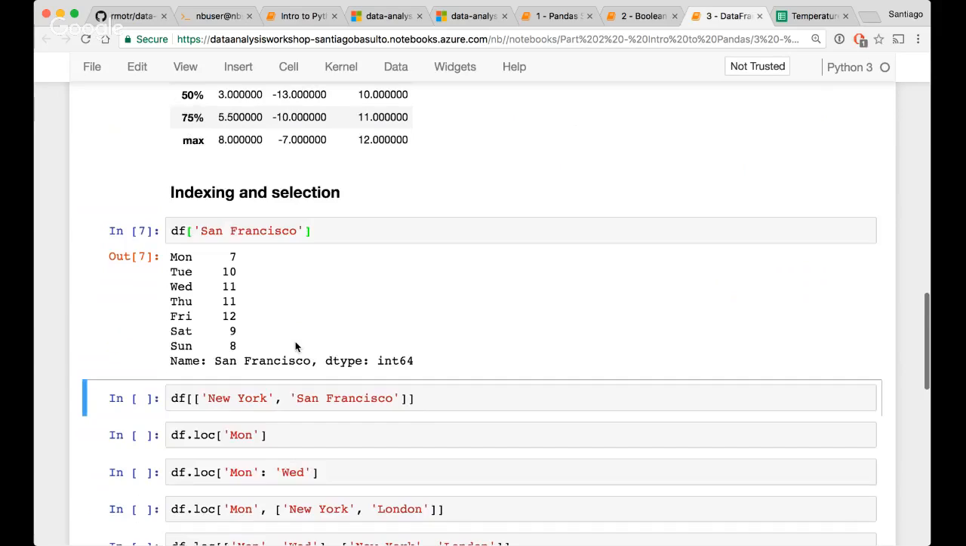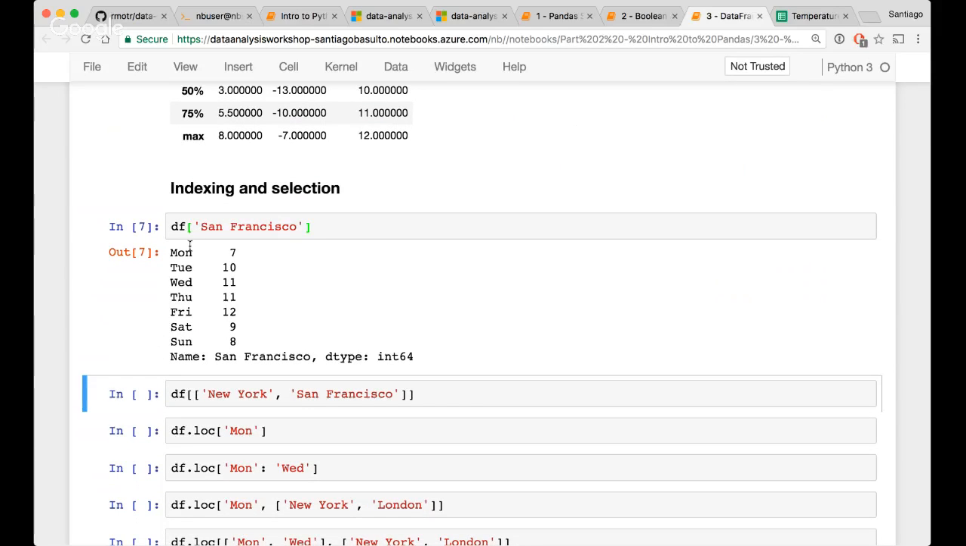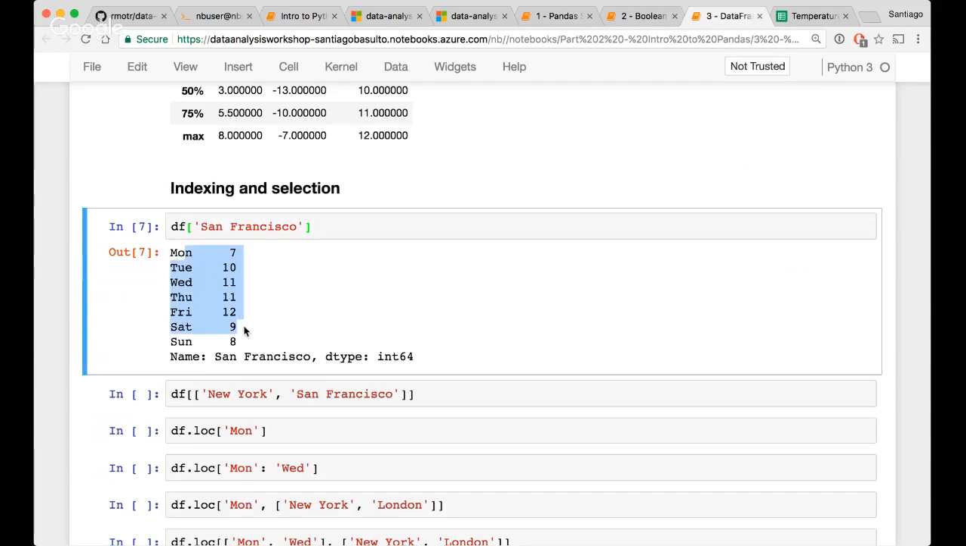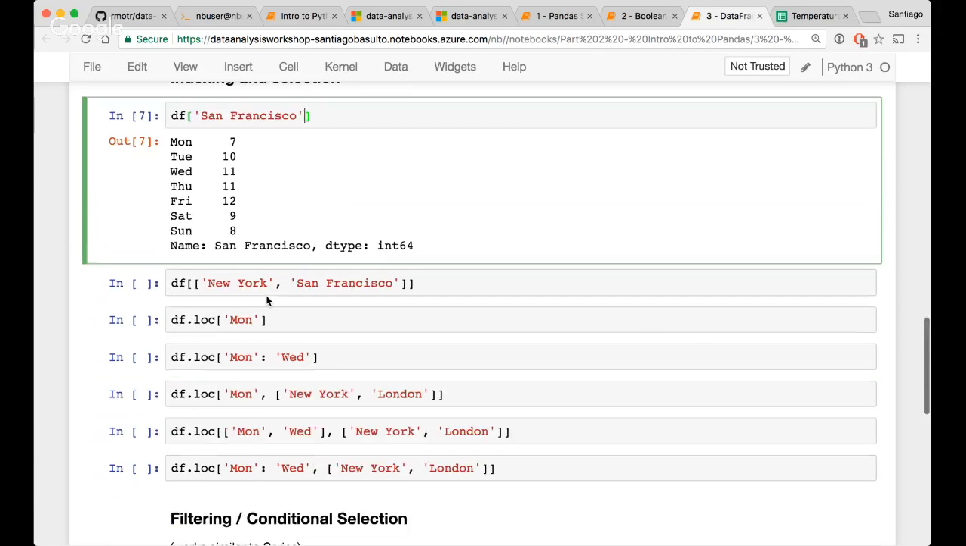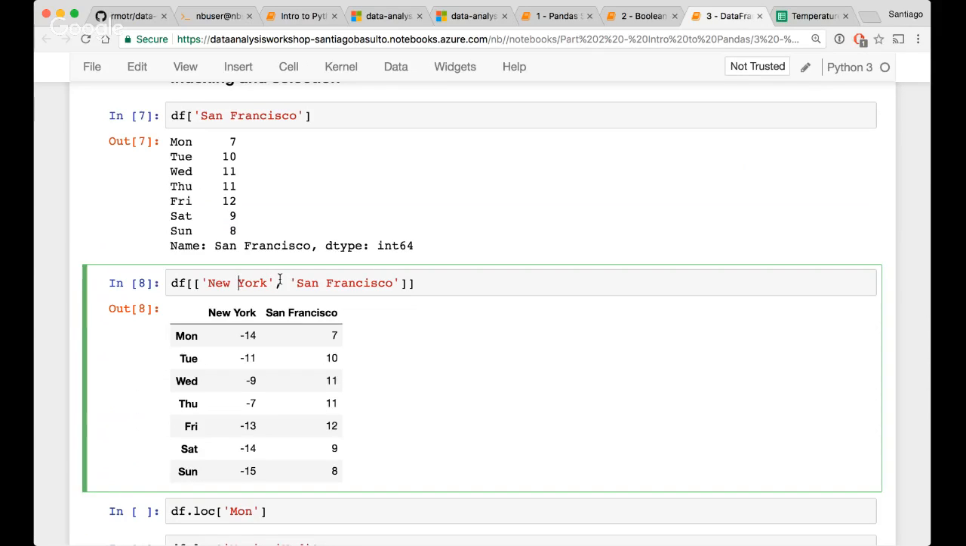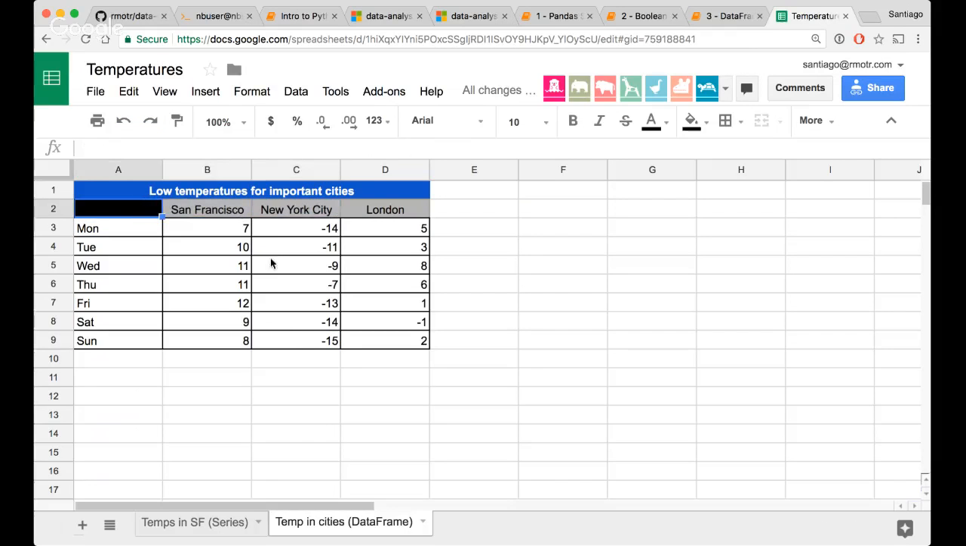It's going to give you just a regular series. Comparing that to our previous one right here, it's going to be pretty much the same thing. The name of this series is, of course, the name of the column in the data frame. You can also select different columns, so you can make a subset of the original data frame. You just get, in this case, 2 columns, which will also be, of course, another data frame. In this case, it's just going to be right here. This is what we're selecting in that case.